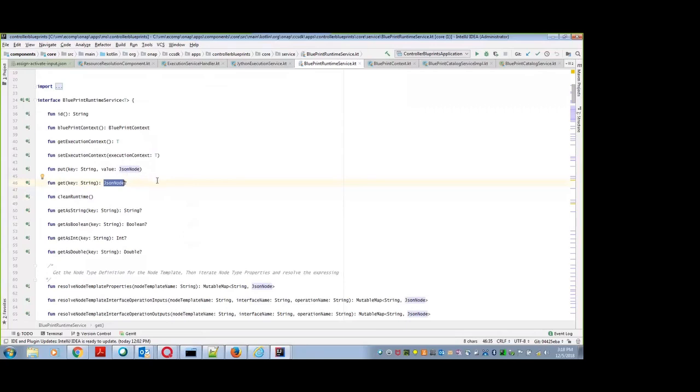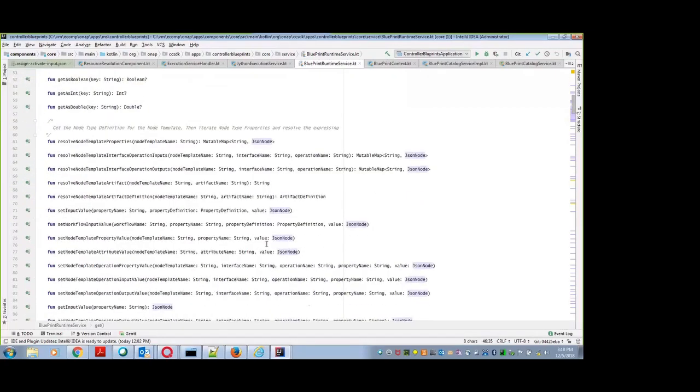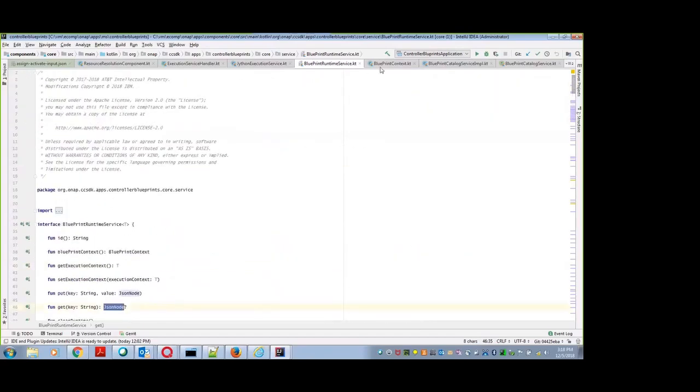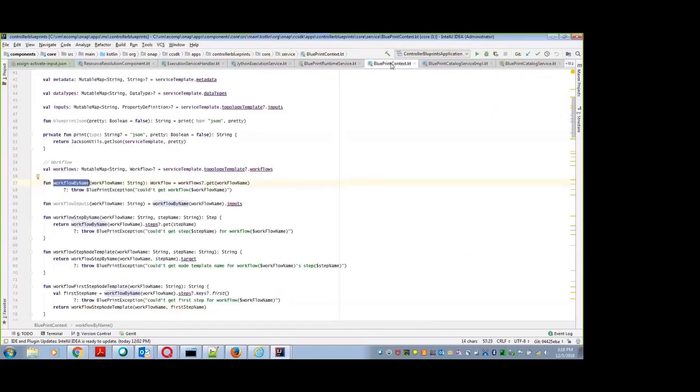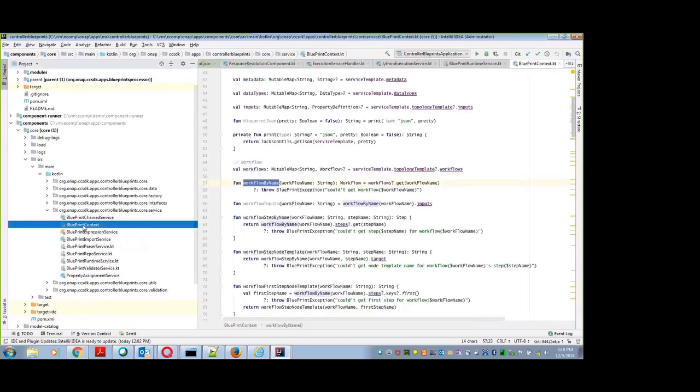Okay, only the data you can persist and retrieve the data inside the blueprint runtime service. So everything, you can see it as a JSON node, right? So everything is a JSON. So that's the main purpose of blueprint runtime and blueprint validator. Everywhere you could see blueprint runtime and blueprint validator, in most of the places.